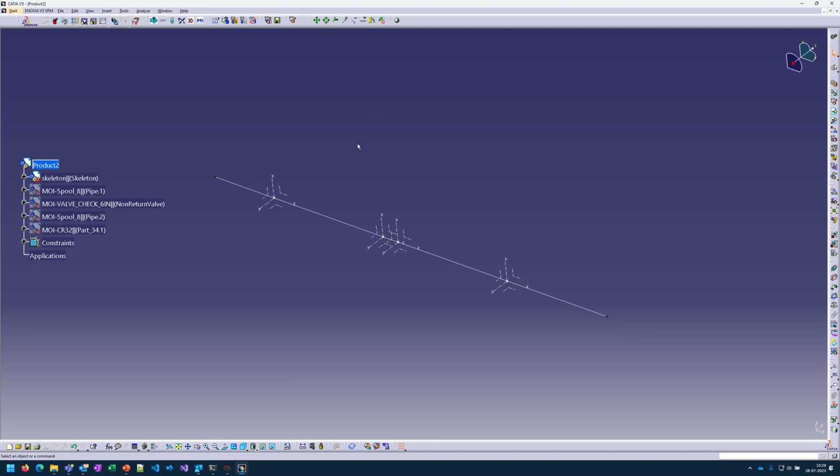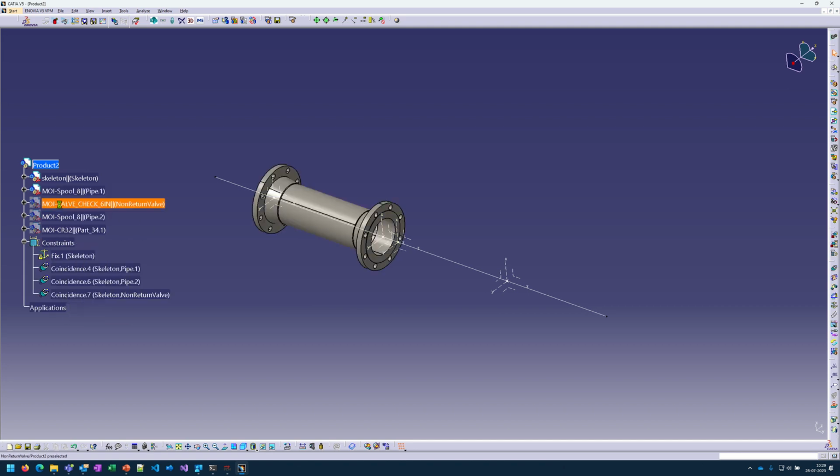Okay, I have made this small assembly to demonstrate why the skeleton approach does not work in my case. I have a skeleton here, and we have a line. On this line, I've positioned some access systems, and I've already made the assembly for a few components here. So you can see we have two pipes with a non-return valve in the middle.